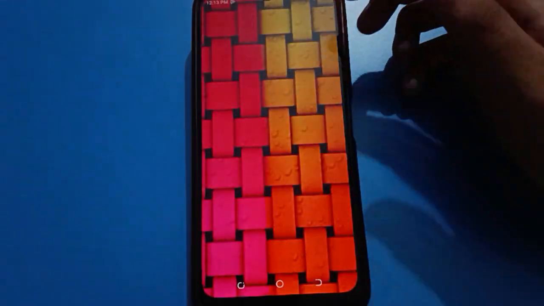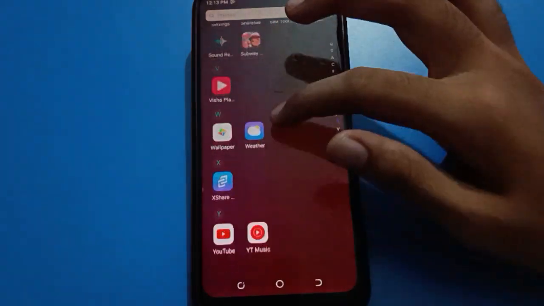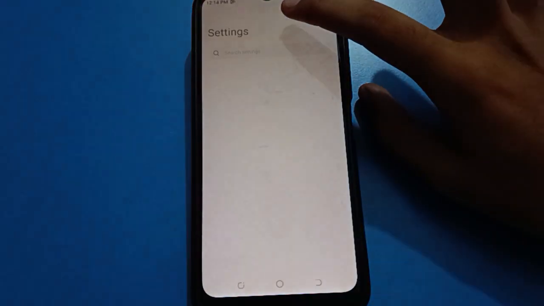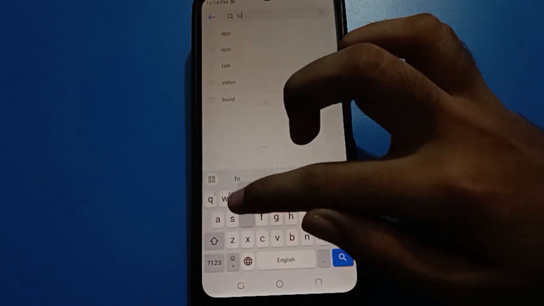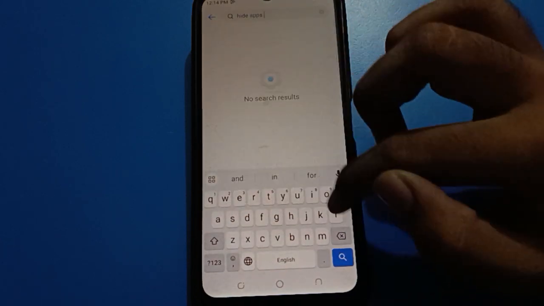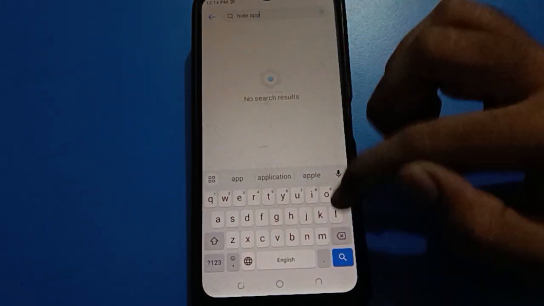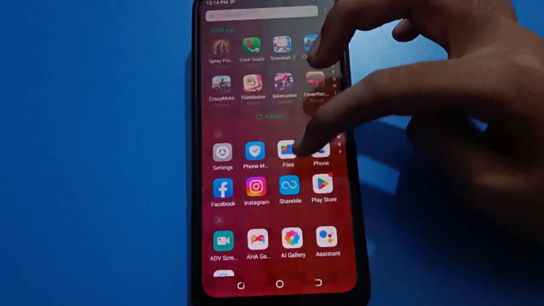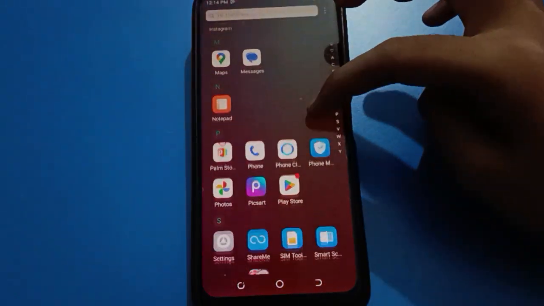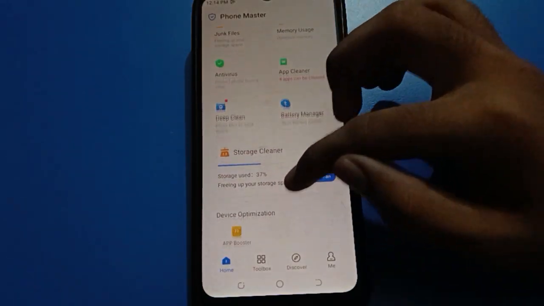So friends, first of all, open your Phone Master application. If you turn on phone settings, you cannot use the hide app setting. You can search here for hide app setting, but you cannot use it in your tecno mobile. Friends, you can see the hide app setting is not here, so we will cancel it. We will turn on the Phone Master application. After that, friends, scroll down here.